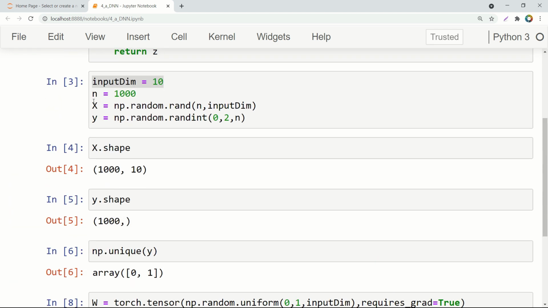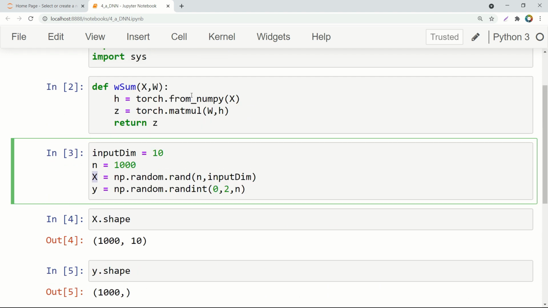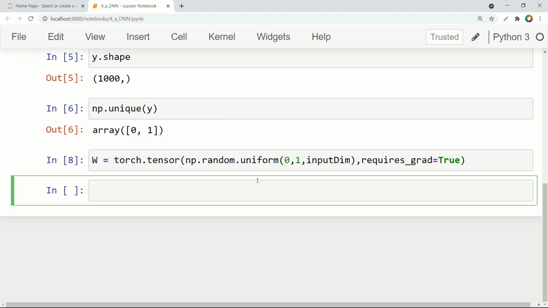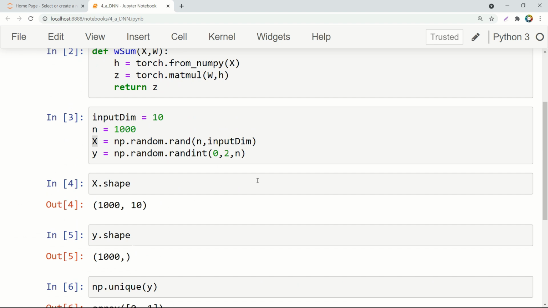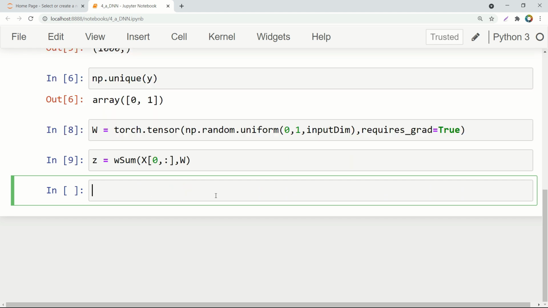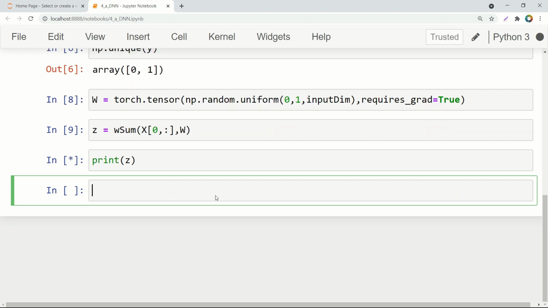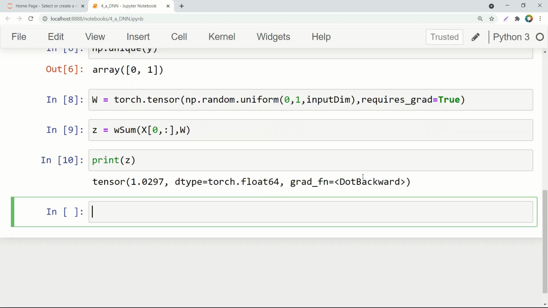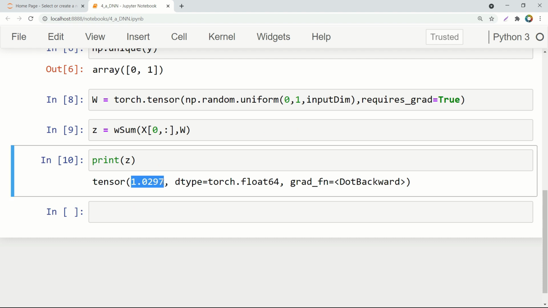Let's pick one of these data points, call the weighted sum, and see what the result is. So Z is equal to the weighted sum of X[0], the very first vector, and W. Let's see what Z is. We can now print Z. This is Z, a tensor type value. It is only a single value, and this is the result.